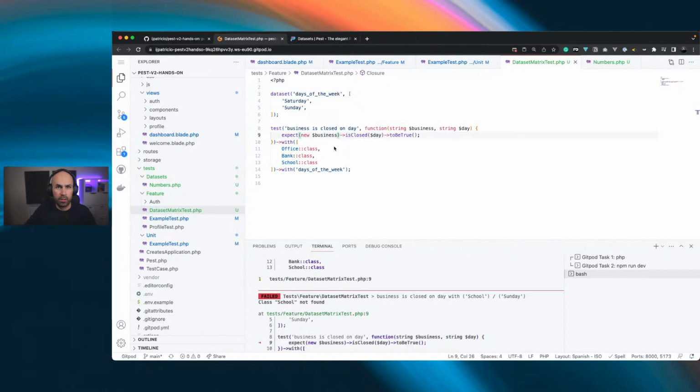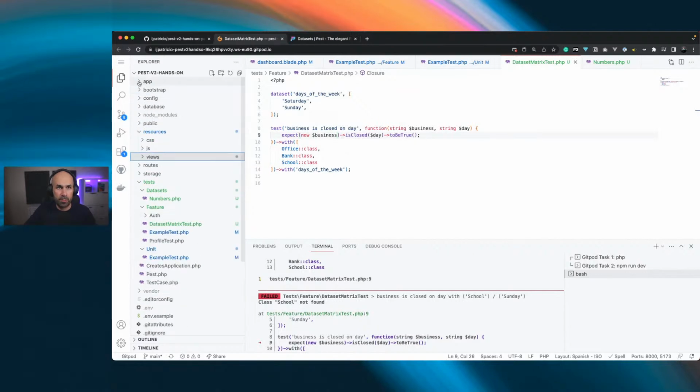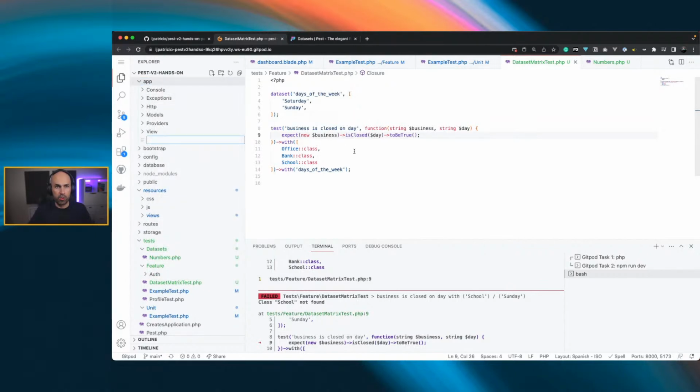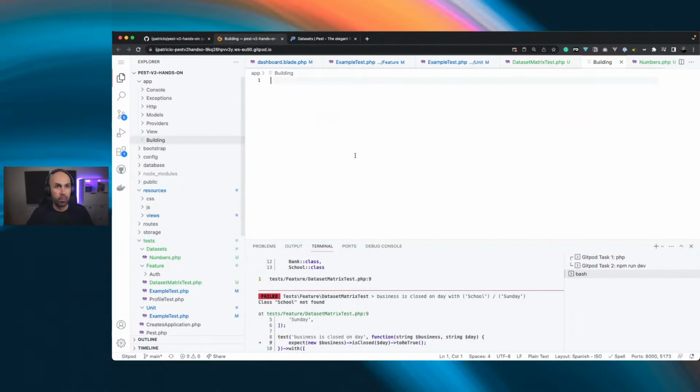I don't know. So maybe let's do this. So let's make a new app file. So let's make a new building, right? So this is a PHP file, don't forget, like me before.